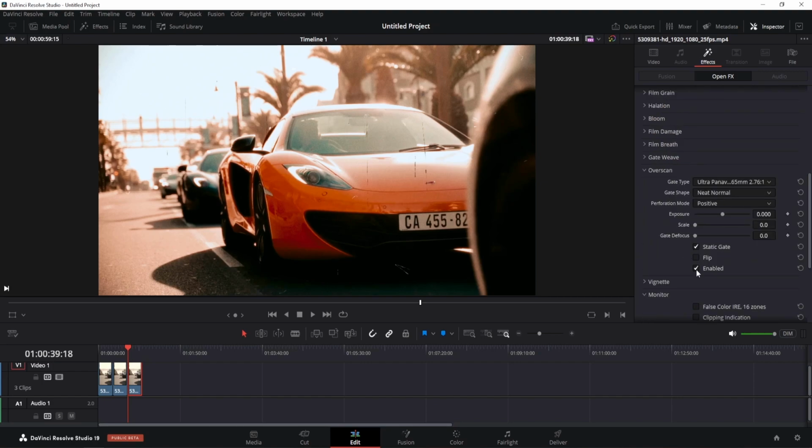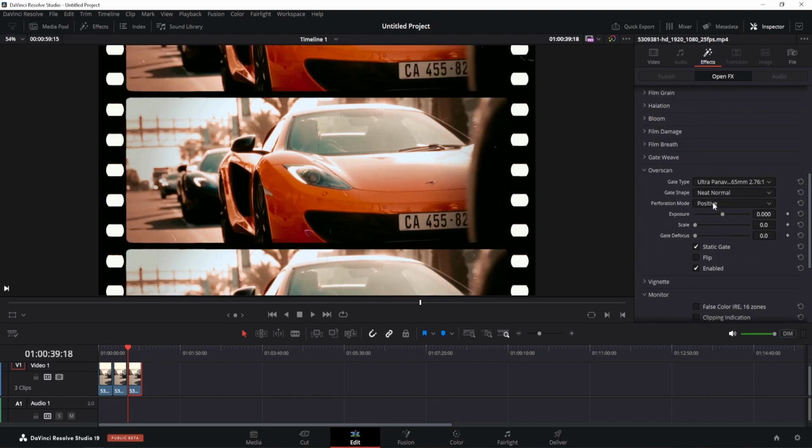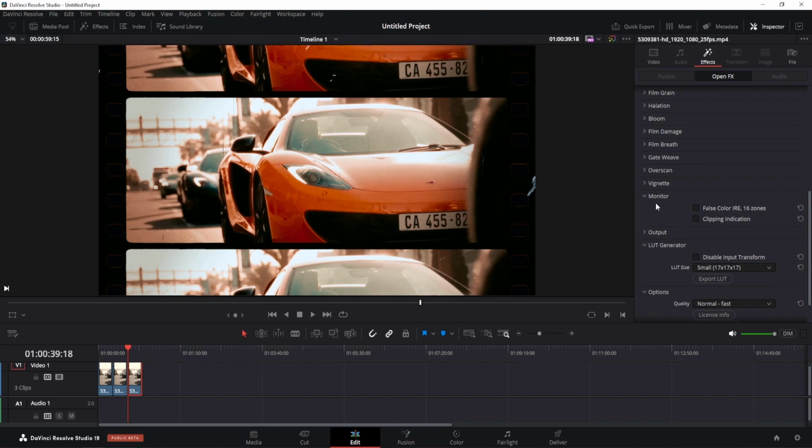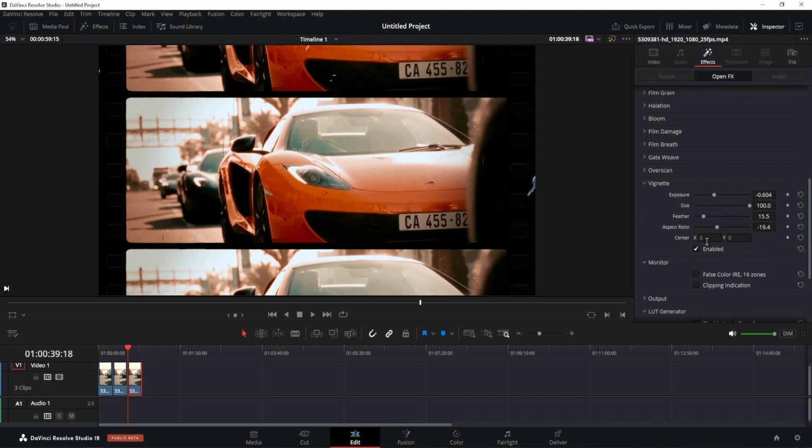And also I will enable the overscan and I will go with the negative one so that the whites don't pop out too much. And now I could also adjust the vignette and maybe decrease the size. And this is how the vignette effect looks like with this preset of the overscan. So you can make some stylish effects.